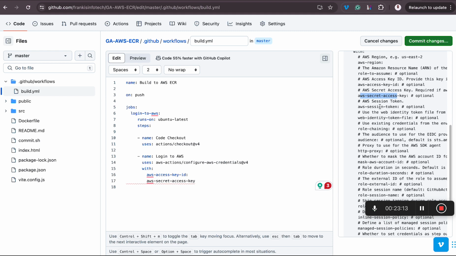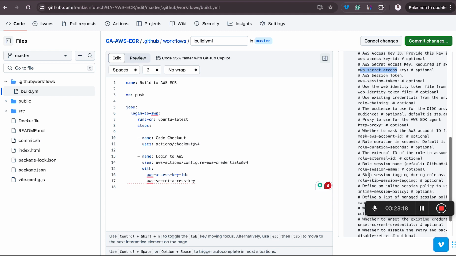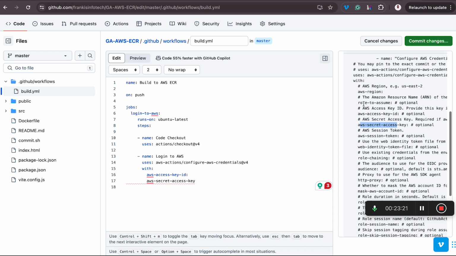aws-region. Where is that guy? I think it should be down there. All right, so yeah, aws-region. Right now I need to call those variables, those secrets, and how do I call them within the pipeline? To call them within the pipeline, I'm going to use something called GitHub Actions expressions.